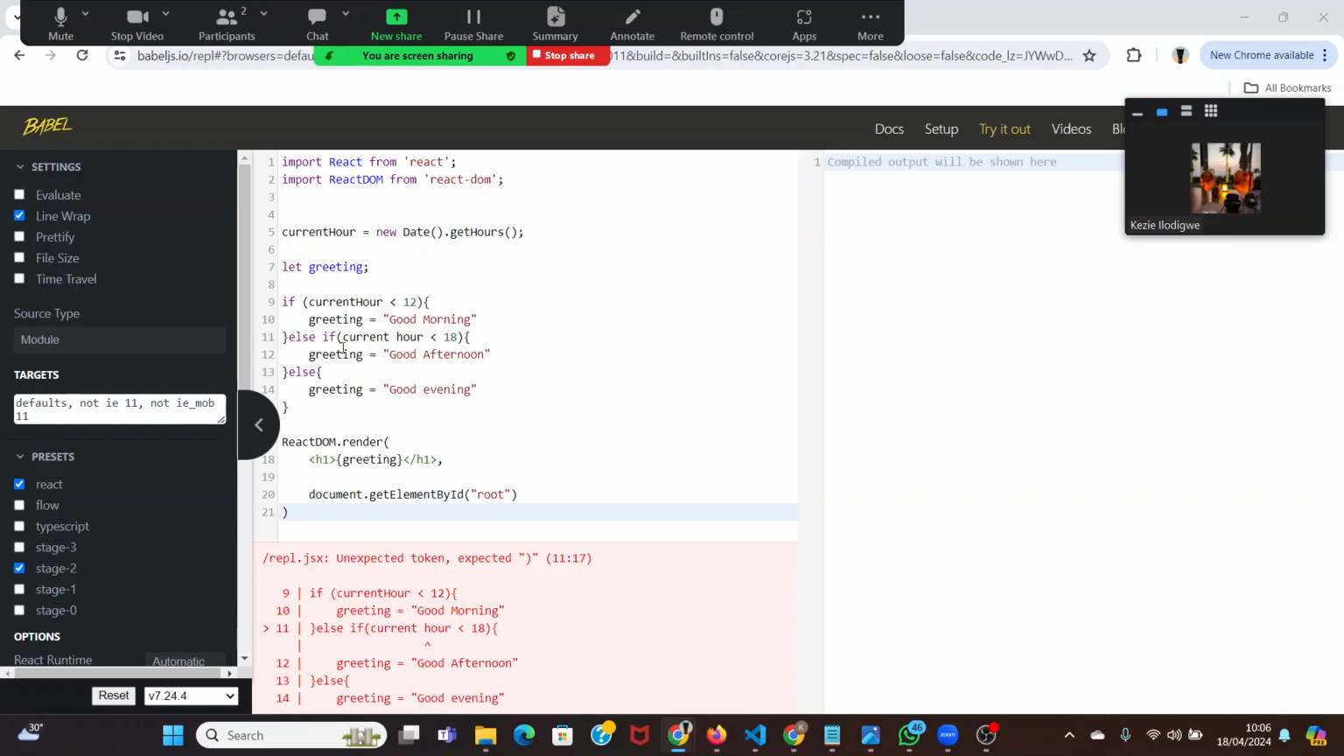Let me check. This else, current hour is less than 18. Is it interfering with the first if statement of, I don't know, less than 12? No, I don't think it is.